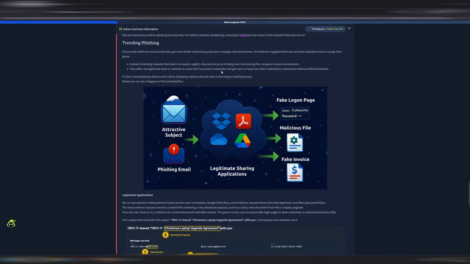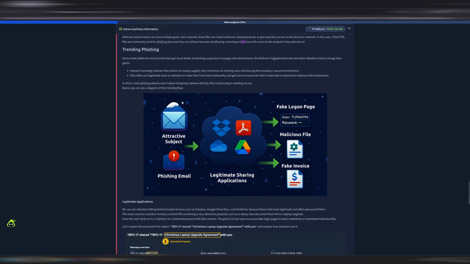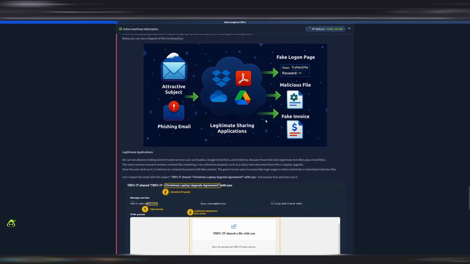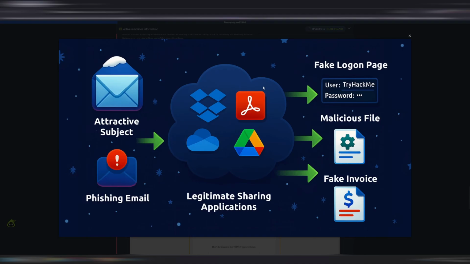They tell us here that with time and experience, people started getting really good at detecting phishing and running away from this. So instead of sending malware files, which are easily caught, they now focus on tricking users into leaving the company's secure environment. This is why social engineering is one of the most powerful techniques all across cybersecurity. And they often use legitimate tools or websites to make it more trustworthy from the point of view of the target. They have this diagram that you can take a look at that explains well how they do it.